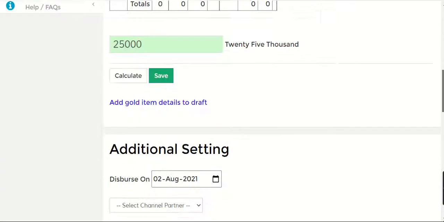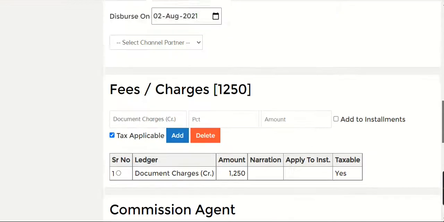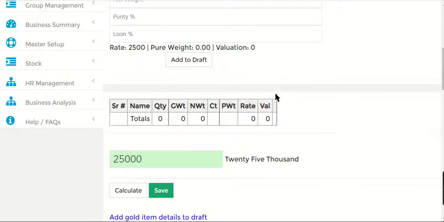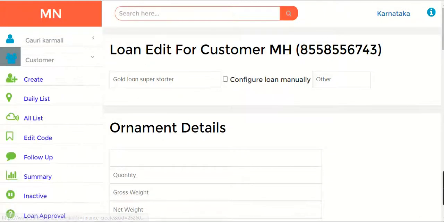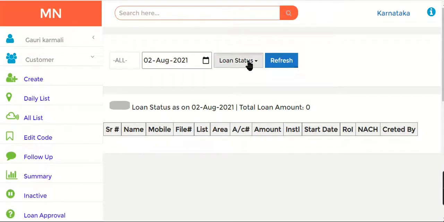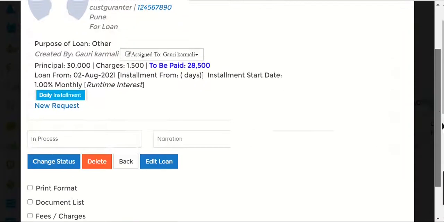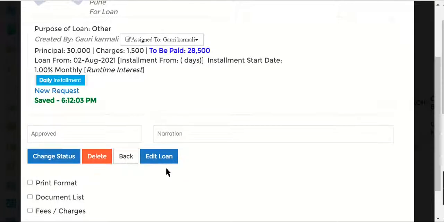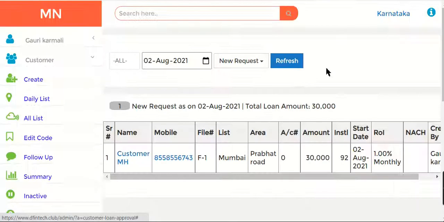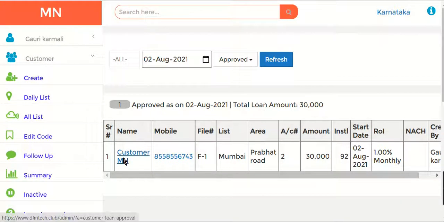Okay, let me check this, but it's saying add gold items, but I'll have to check this. But this way you can edit the loan and you can go to the approval again for approving the loan. So say you've edited the loan now, everything is good and you want to approve this loan. So I'm going to go ahead and approve. Now after that it will be in the approved state and then you can disburse this loan.